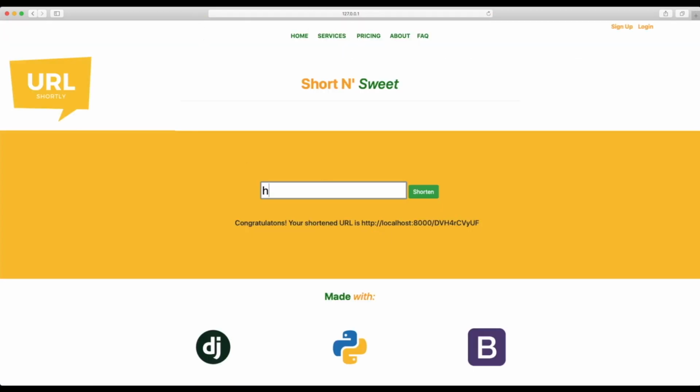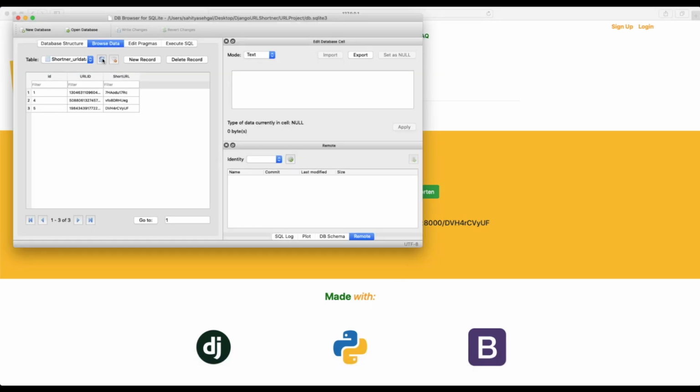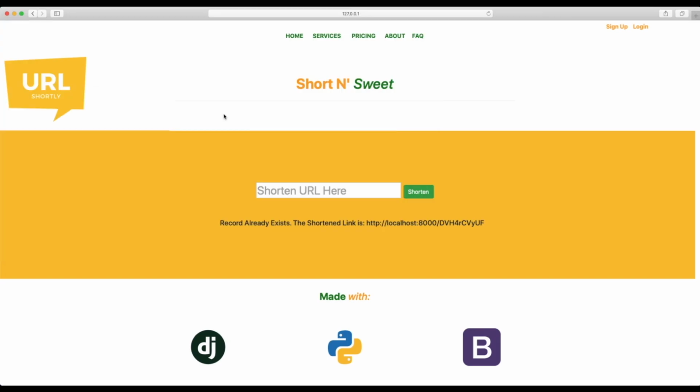So if we were to go back here and type in samsung.com again, it should say record exists because it's sitting in the database, and you'll notice that it has not created another entry because it's already written. And this is what I was saying, that this is only going to get created once. It's not going to get created multiple times because there's only one ID. So that is basically how this works.